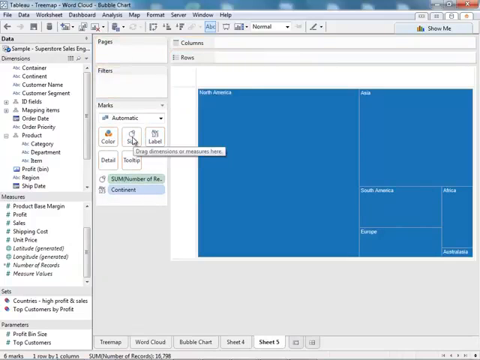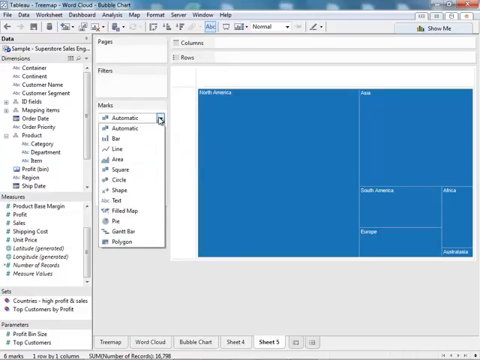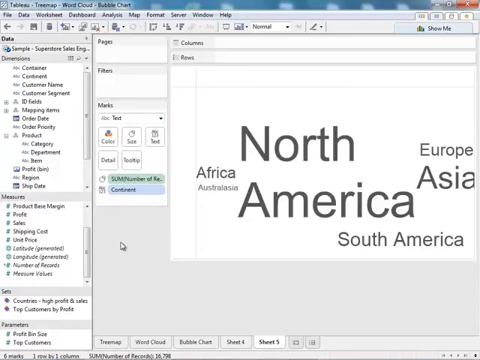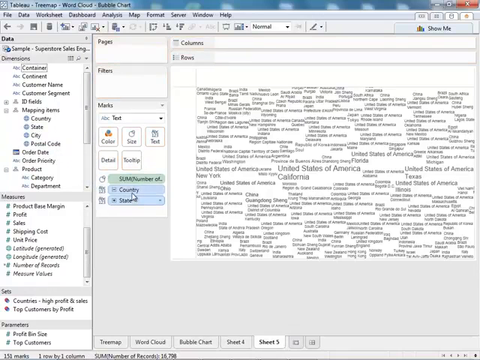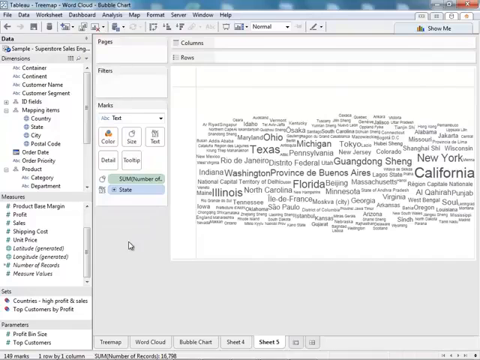Notice that the view actually automatically swapped to tree map. So what I'm actually going to do is just force it to text, and you've got your word cloud. Maybe I want to take a more granular dimension and put that on label. We can just go ahead and grab anything we want here. So let's go ahead and take our mapping items and do this by state. Pull country off. Here's a word cloud of all of our states based on our number of transactions.